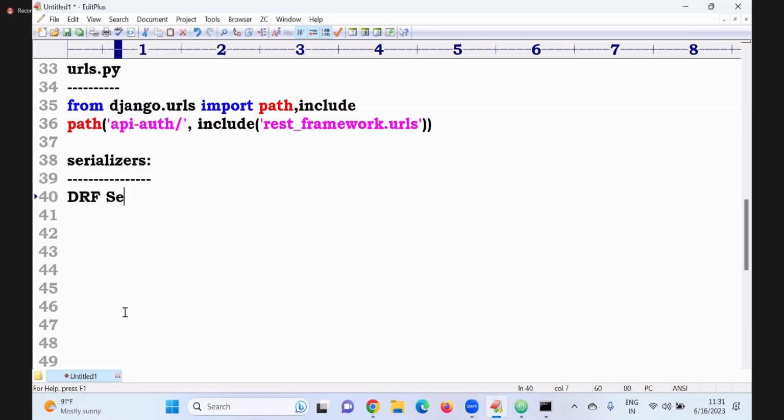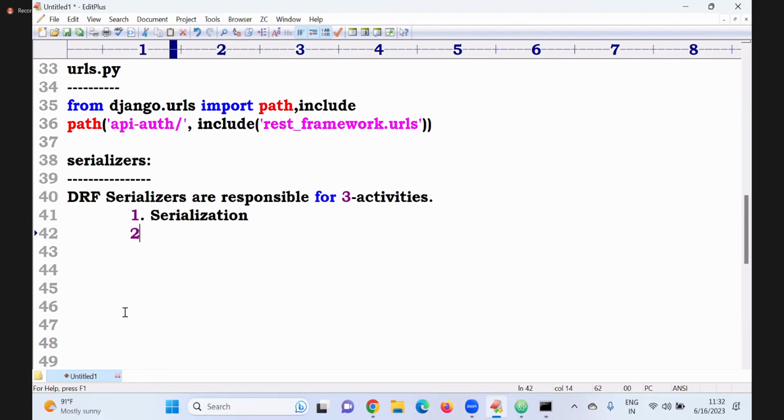Django REST framework serializers are responsible for 3 activities. One is serialization. Second one is deserialization. Sir, what is meant by serialization? Third one, validation. All 3 will be done.